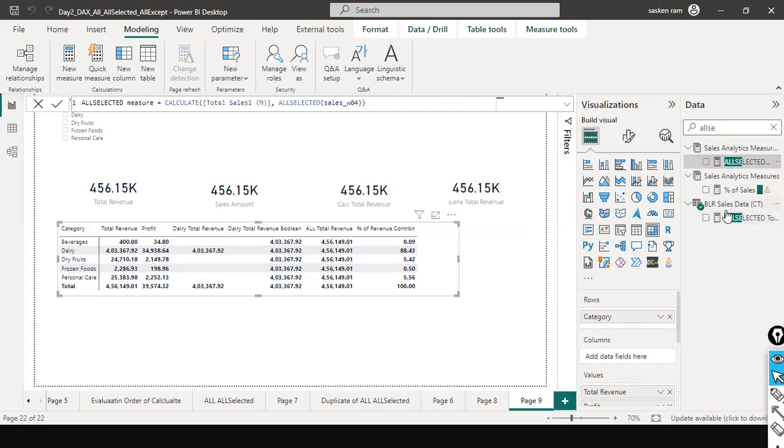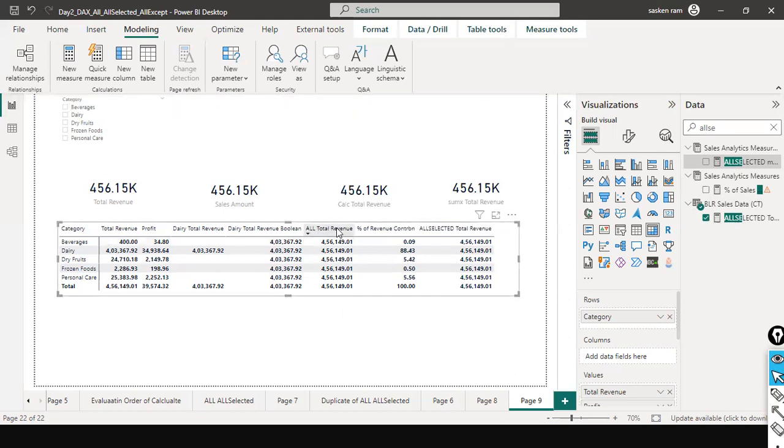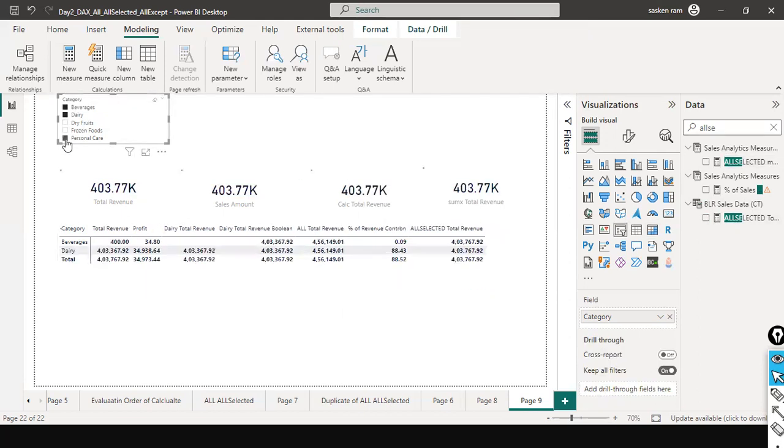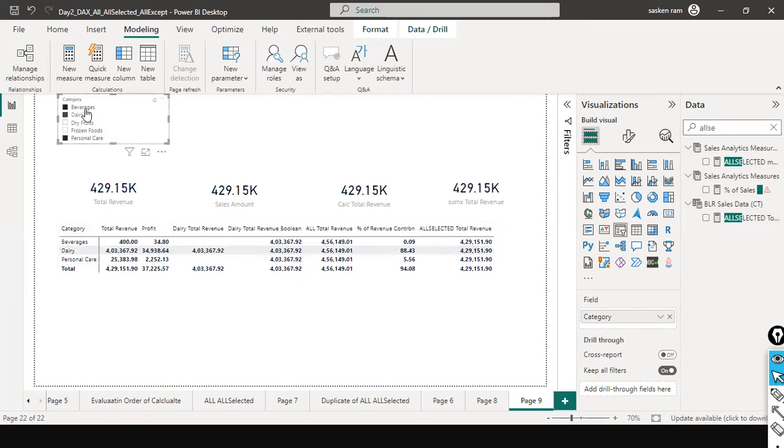All selected total revenue. Yeah, this is the one. So both ALL and ALLSELECTED seem to be the same. You might be tempted to think the functionality is also the same. It is not the same. For example, I just select beverages, dairy, and personal care. I selected these and applied the filter for these categories, right?